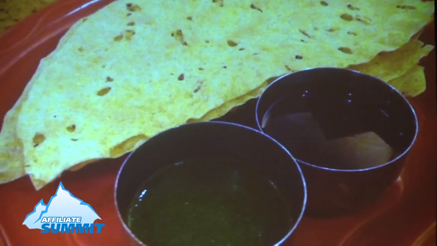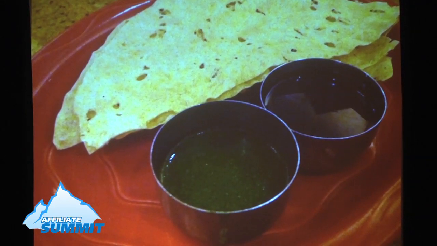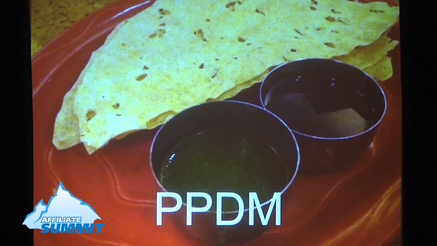So, does anyone know what this is? Type of Indian food? So, people like Sonia Simone and Brian Clark and Chris Brogan come up with really great acronyms for their marketing ideas. I come up with really bad acronyms for my marketing ideas, but I remember them. This is a Papadum, Indian food, and that's my acronym, PPDM. And so hopefully you'll remember this next time you have Indian food.